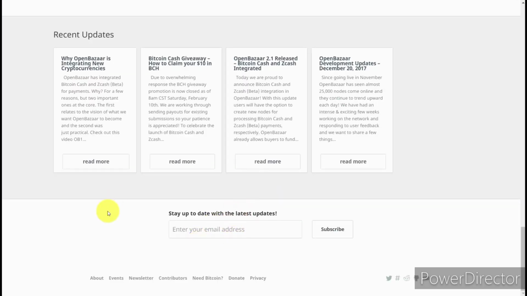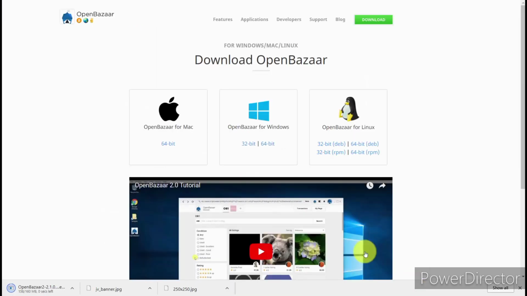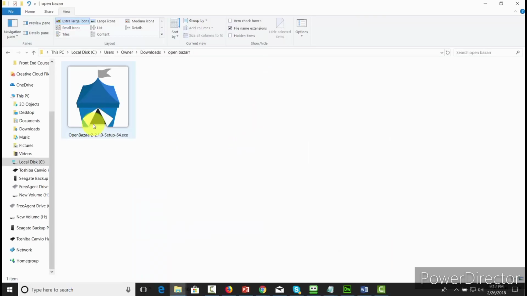This may be a case where you want to keep up with any updates, and if that's the case, you'll want to subscribe to their newsletter. Then you'll need to scroll up and then download the software. You will then download the software that's appropriate for your system. You'll then need to install the software.